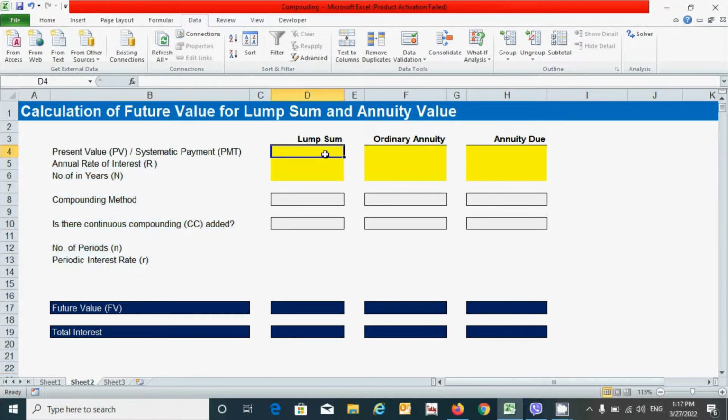So first let's put the present value or systematic payment for these cases. Let me tell you one thing here: the term present value is used for lump sum, while the systematic payment is used for these two annuities. For example, I am going to put the value $1 lakh for lump sum and $9,000 for both annuities. You can see I have put this amount less than that one because this is the systematic payment, that is the monthly payment. Now for annual rate of return I am going to put 12% for all the cases.